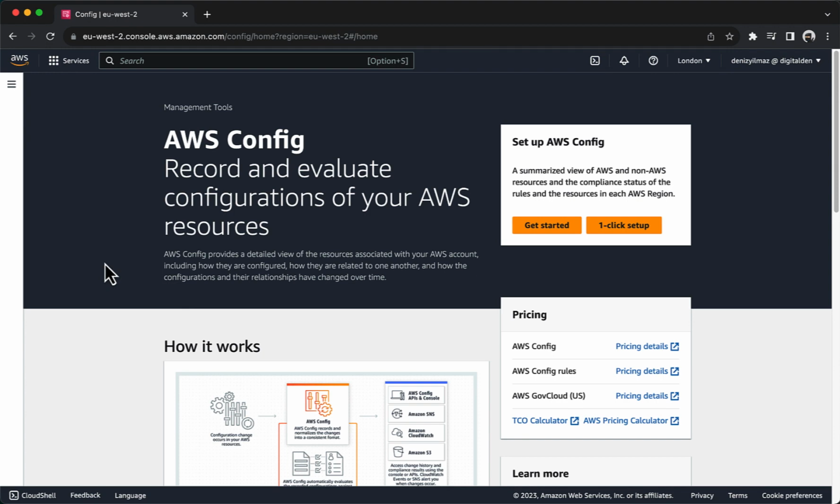AWS Config is a powerful service designed to assess, audit, and evaluate the configurations of your AWS resources. By continually monitoring and recording the configurations of your resources, AWS Config empowers you to automate the evaluation of recorded configurations against desired settings. This facilitates the review of configuration changes, resource relationships, and detailed configuration histories, ultimately aiding in compliance auditing, security analysis, change management, and operational troubleshooting.